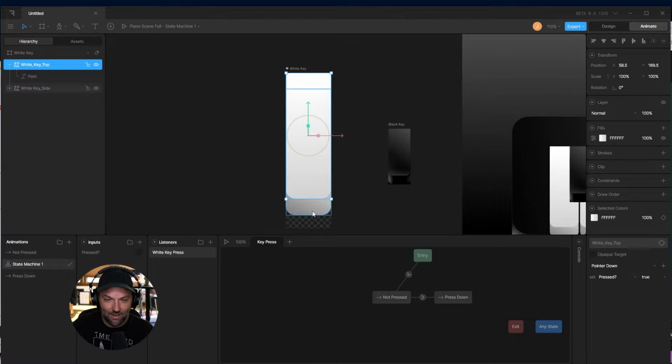It's that simple. And then we're going to do it again for white key lift. This will be when the pointer is up. We'll set the pressed to false.